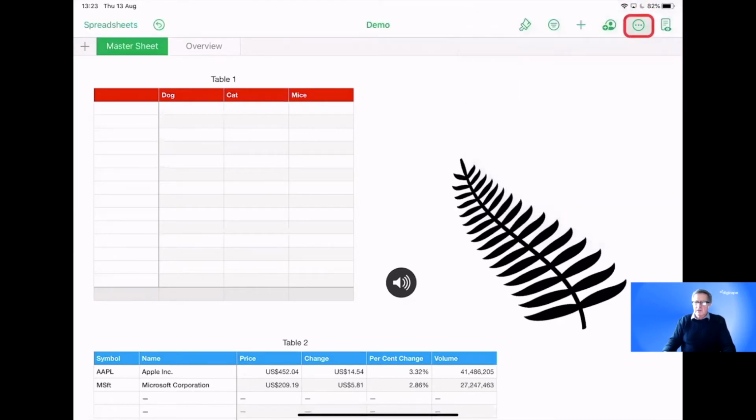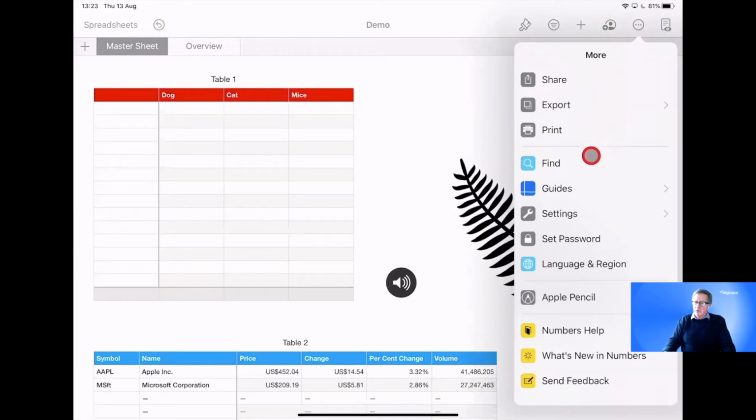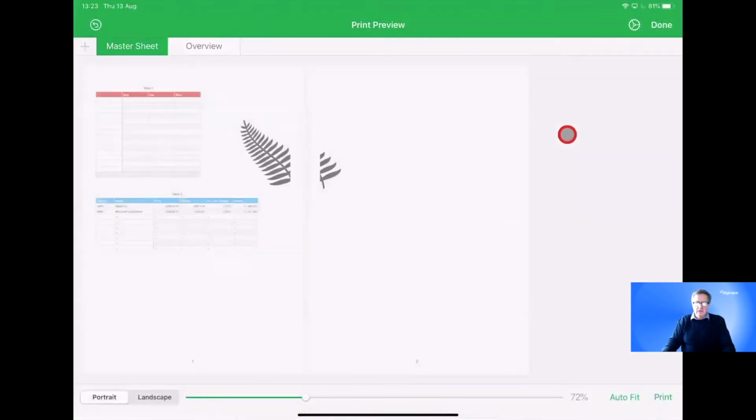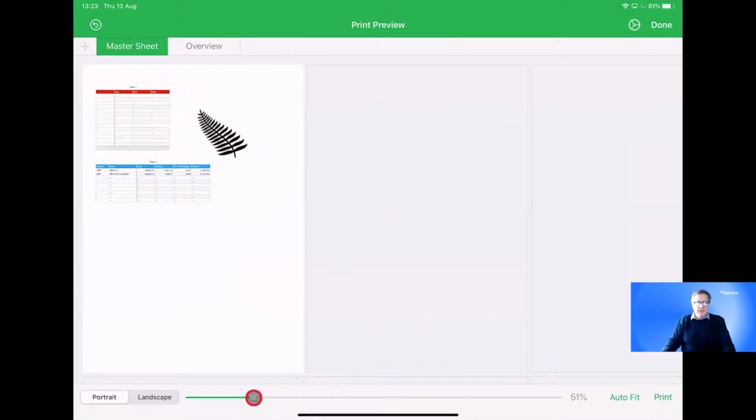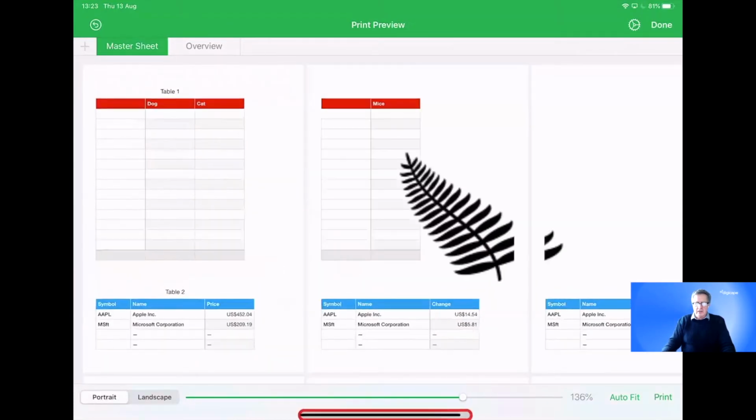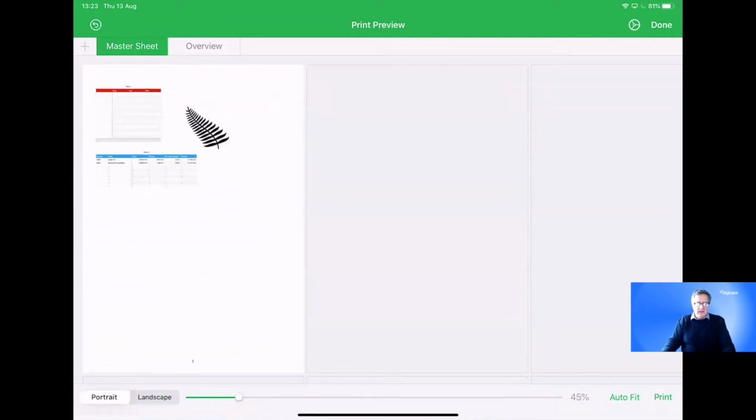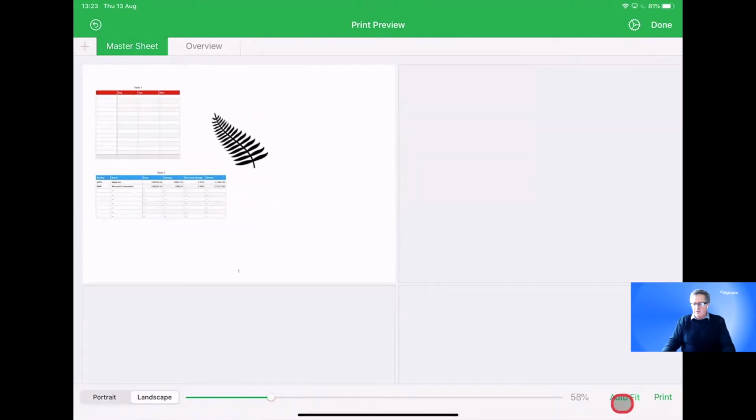Let's go back to here. You can print. If I click print, we have the ability to preview how it's going to look when I print it. So I can resize my output. You can see the pages up there. I can turn it into landscape view if I wanted to. And then once again, resize this to fit it. There's an auto fit.